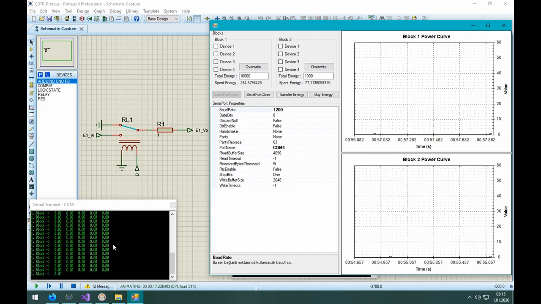So, I am going to open the device 1 and you can observe the movement of the switch. Power value is going to be 25 and the power curve of the block 1 will increase. As you can see, our relay switched on and our power value is 25, as you can see from the power curve or the block terminal.